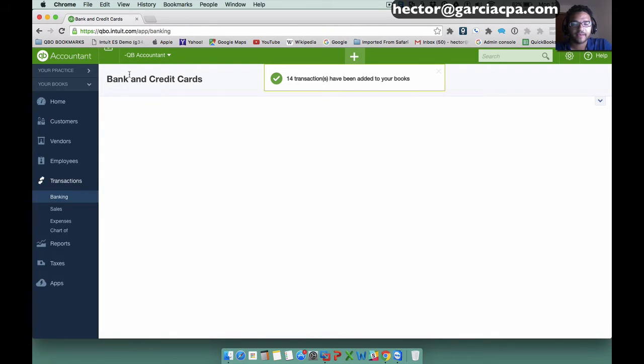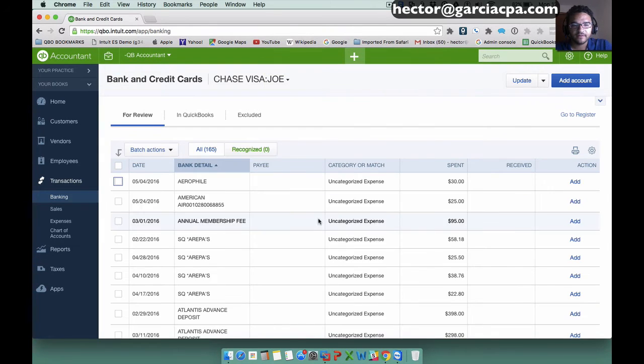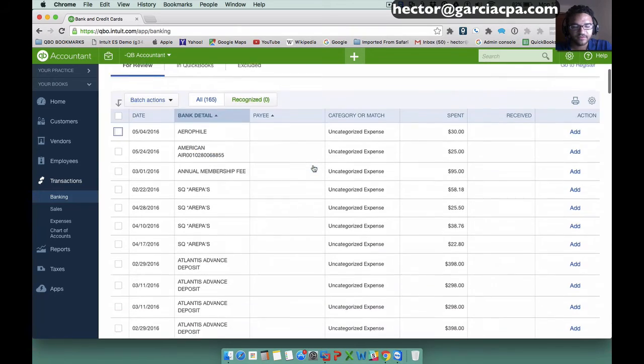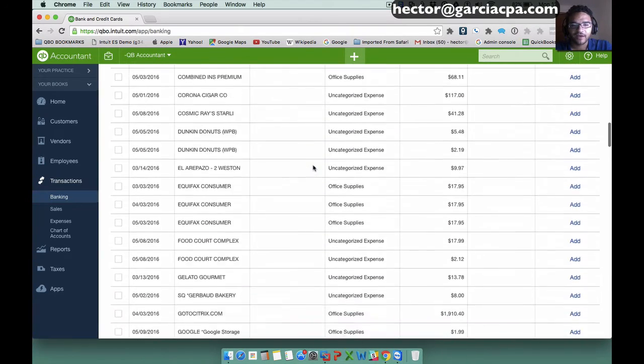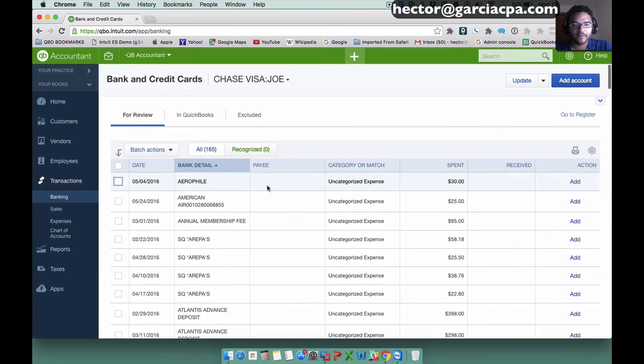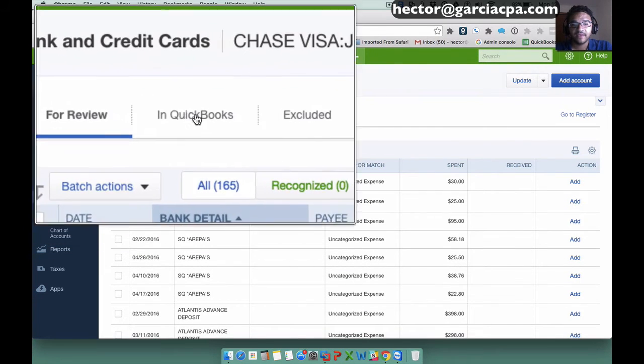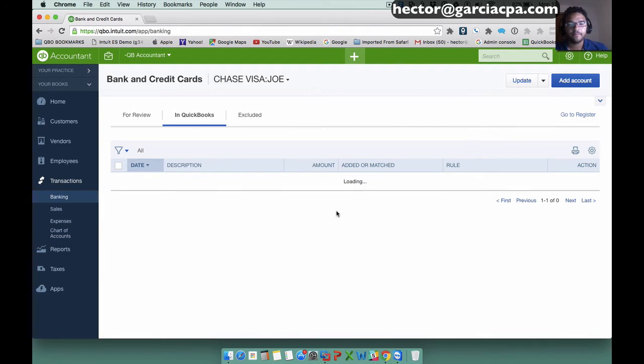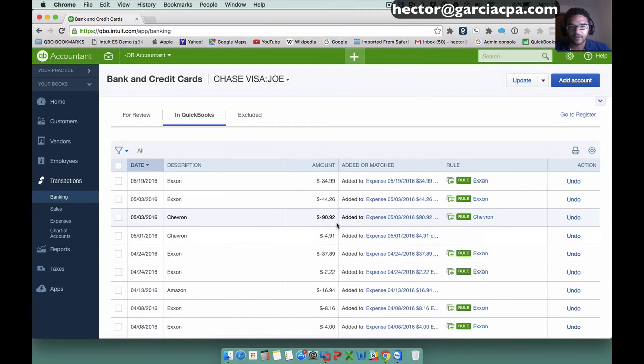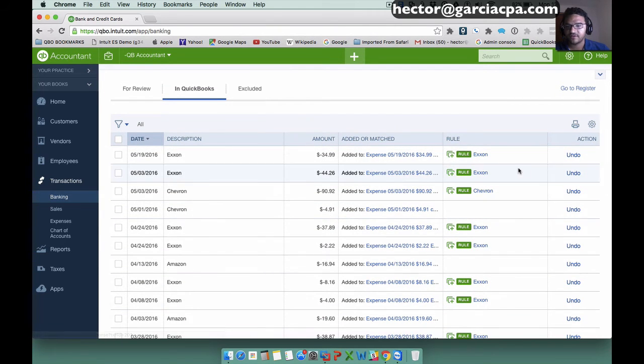Perfect. I'll go back to my banks and credit cards. And if you notice that little tab that is hit pretty quick, those ExxonMobil transactions were added automatically. Again, I can verify that it was added by clicking on the In QuickBooks tab, and I can see that in here really well. I see right there Exxon, and I can see they were automatically added by the rules.